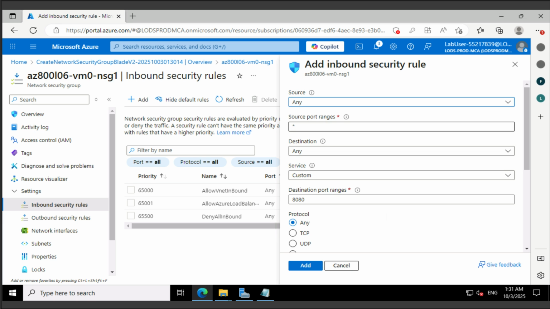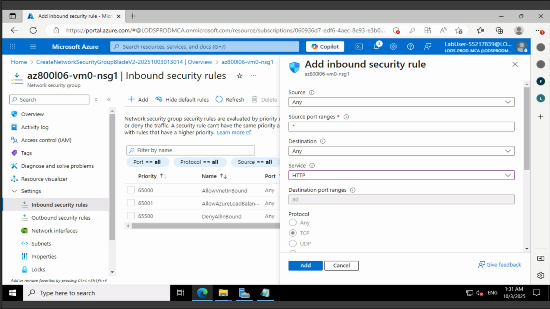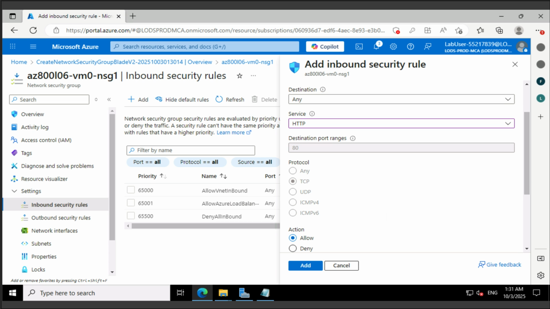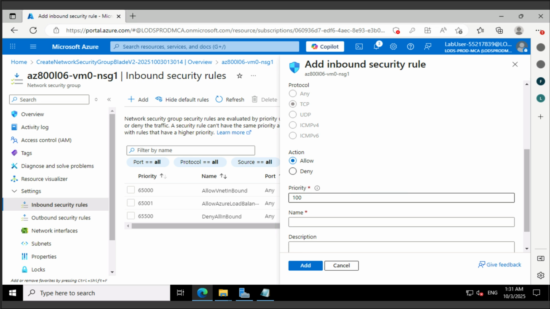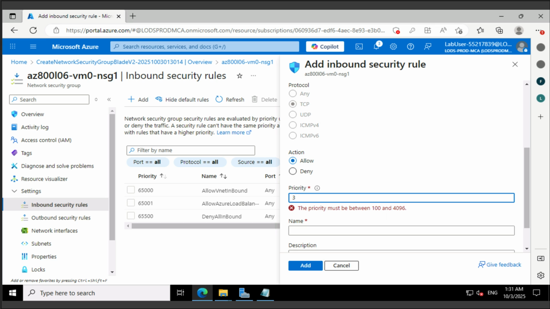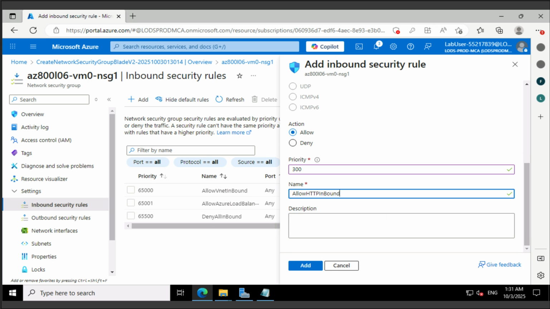And we want any traffic that is of type HTTP. Where are you? The first one. That means port 80. We should allow TCP port 80. Should allow, and let's set this priority to be something like 300. And let's give it a nice name. That's it.